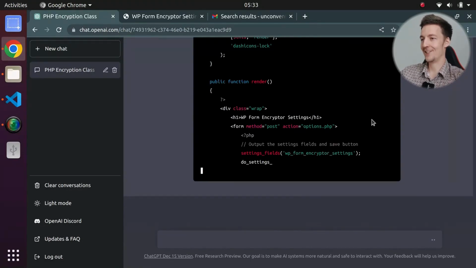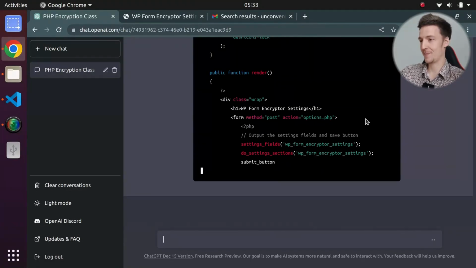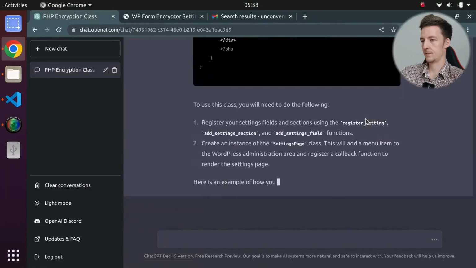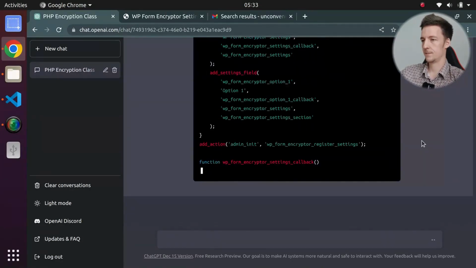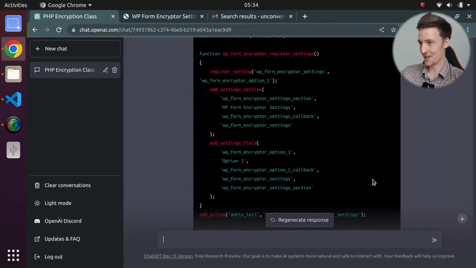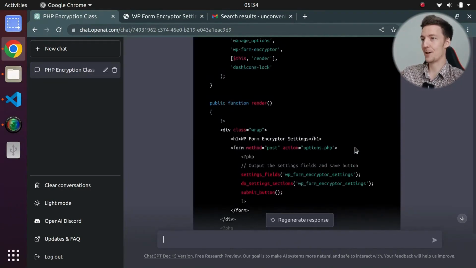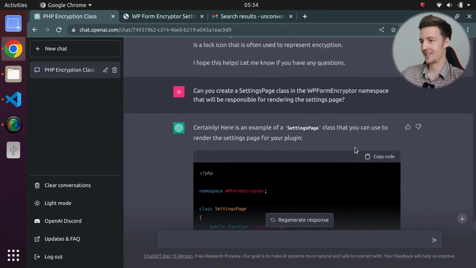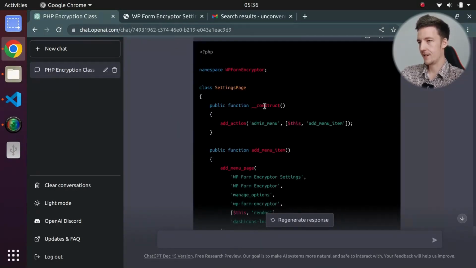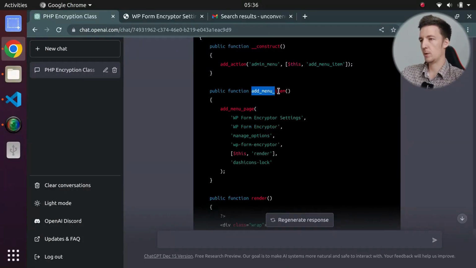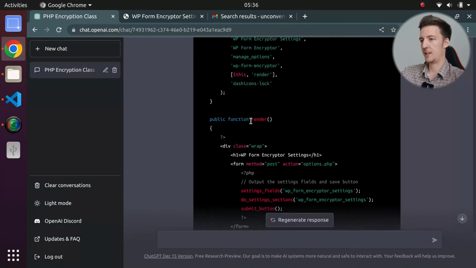Alright, so now it's actually making some sort of settings page. It's explaining a lot. Alright, so now we got like a full documentation on how to do this. So let's see what it did. So it created a settings page class with a constructor, and this will add the action, and it will add the menu item, and then it will render.